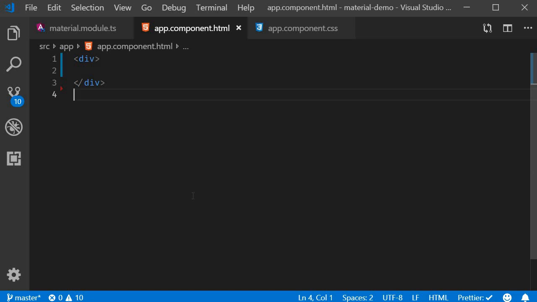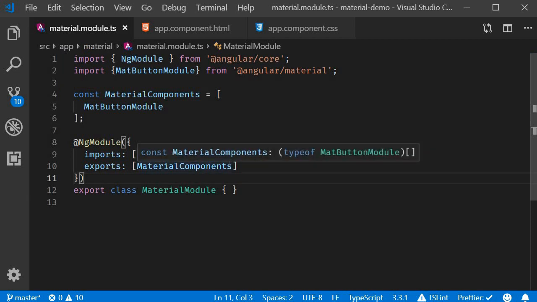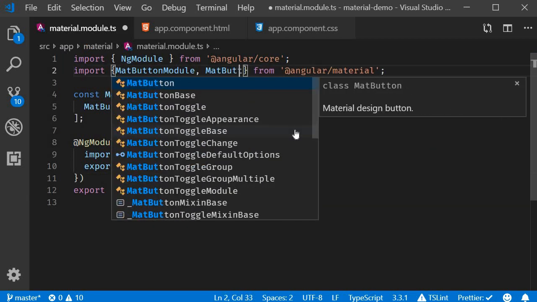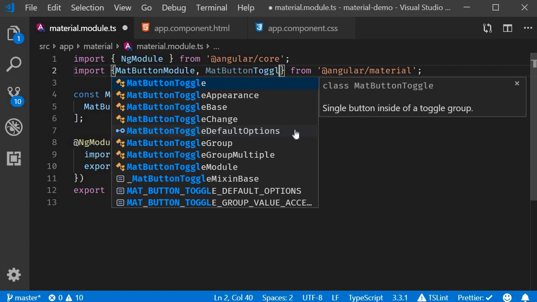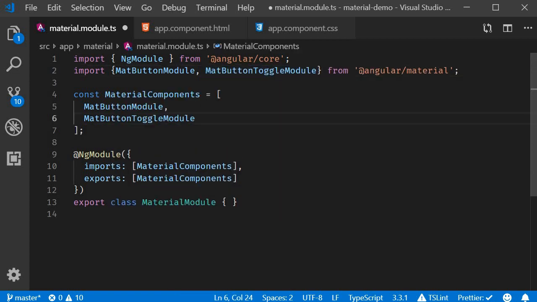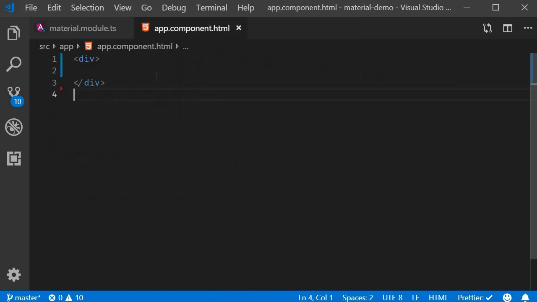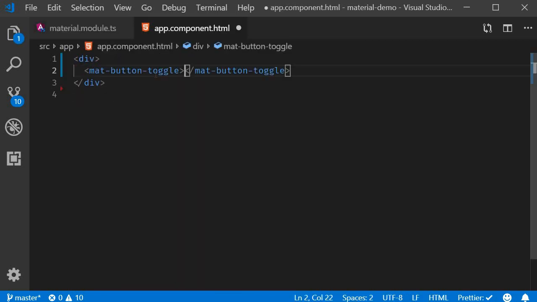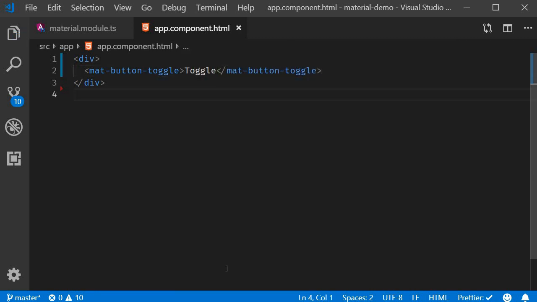To get started, we need to import the mat button toggle module from Angular Material and add it to the material components array. Now in the HTML, we can add mat button toggle with the text toggle. If we save the file and take a look at the browser, you should see a toggle button.